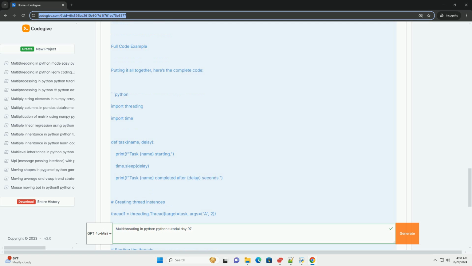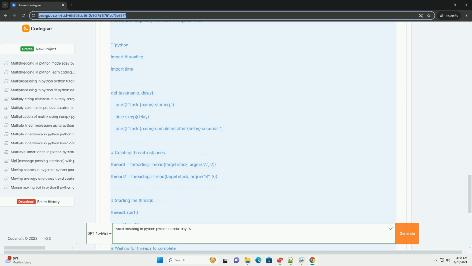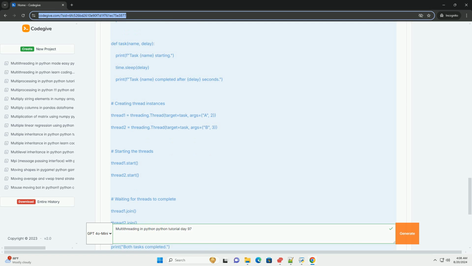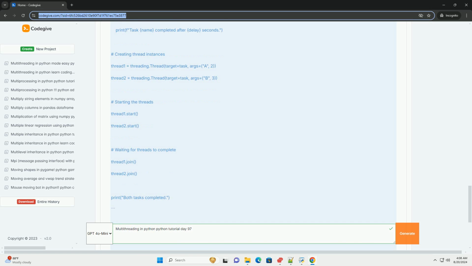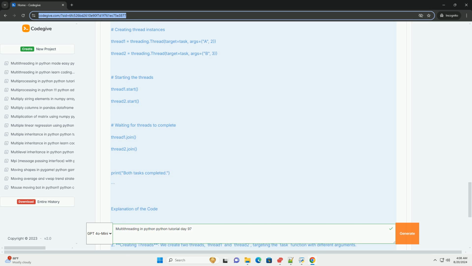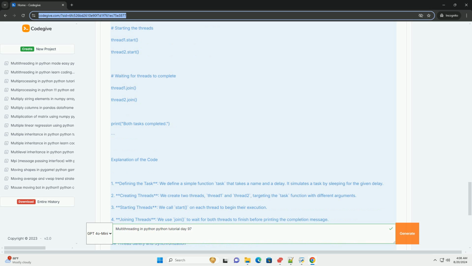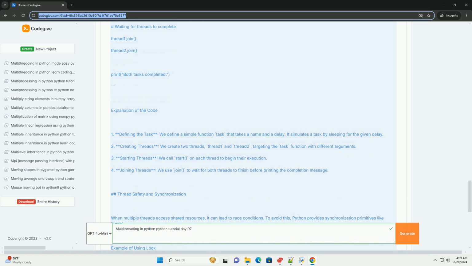Full code example. Putting it all together. Here's the complete code. Python: import threading, import time, def task(name, delay), print(f"{name} starting"). Creating thread instances: thread1 = threading.Thread(target=task, args=("Task 1", 2)), thread2 = threading.Thread(target=task, args=("Task 2", 3)). Starting the threads: thread1.start(), thread2.start(). Waiting for threads to complete: thread1.join(), thread2.join(). Print both tasks completed.